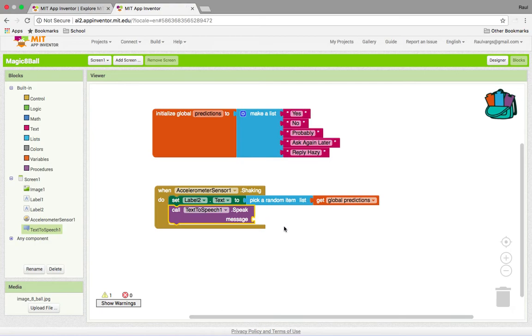Now, one common mistake that people make with this app is that they put another pick a random item block. The problem with that is that the label will be set to a random item, but then it'll speak another random item. So we don't want to pick another random item. Instead, we want to speak the message that we just randomly picked in the line of code before. Thankfully for us, we picked a random item, but then we stored it inside label two's text, or rather, we changed label two's text to that random item. So at this point, all we need to do is speak whatever label two's text was just set to.